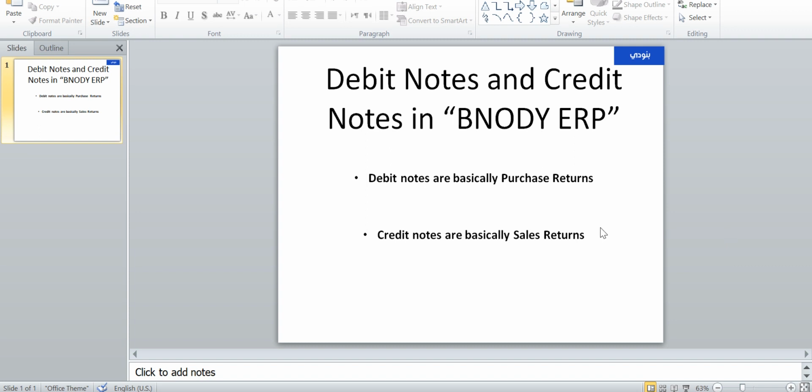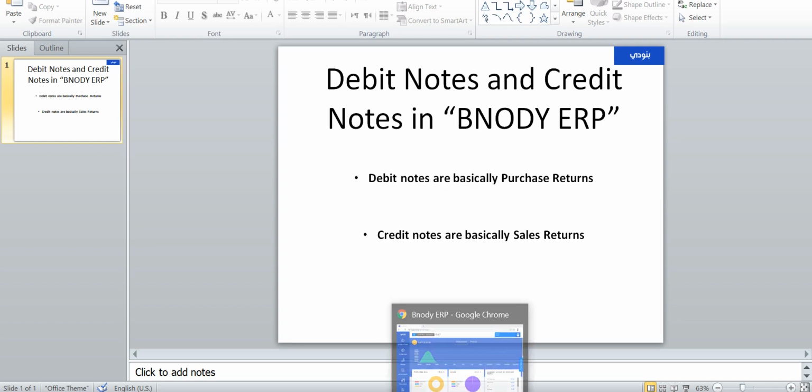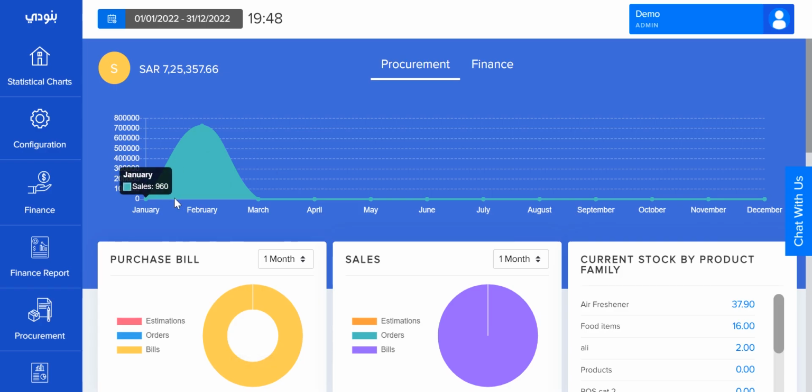Basically, debit notes are purchase returns and credit notes are sales returns. When you do not have the main receipt and you want the items to be returned, for that purpose we use debit notes and credit notes in the purchases and sales. So let's do it by our hands practically.